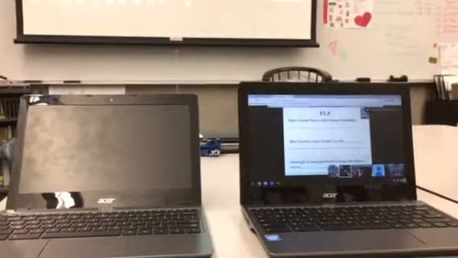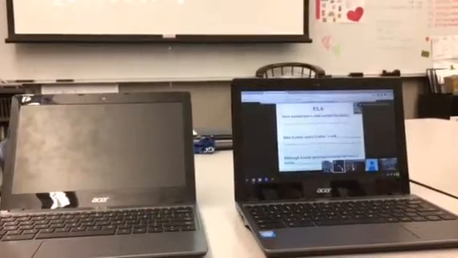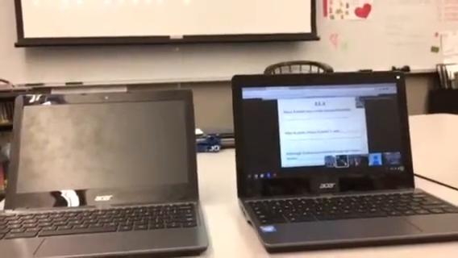So you can see here an example in ELA, starting all these sentences with a subordinating conjunction and a dependent clause, and they build out the sentence from there.